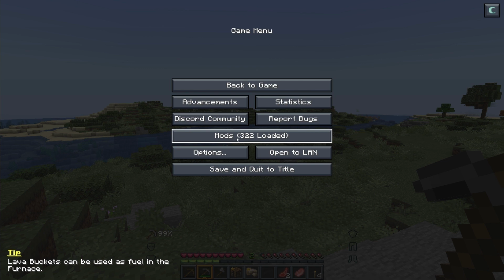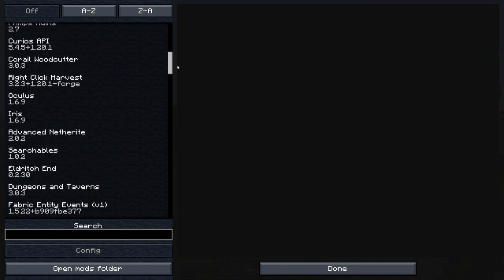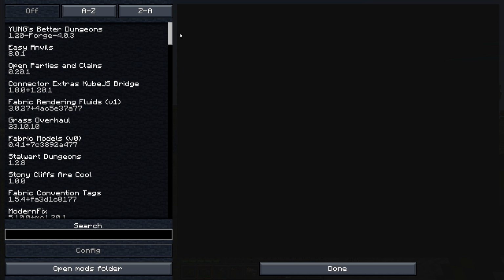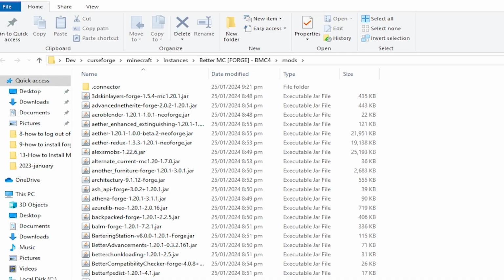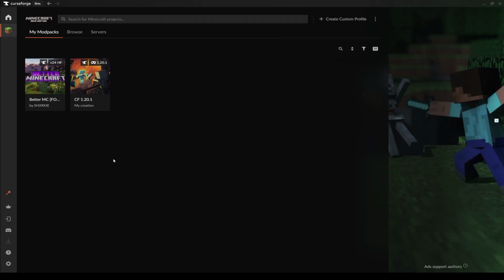All right, so this is BetterMC. And you can see mods 322 loaded. These are all the mods that are loaded. And maybe more. This is the mods folder that is inside computer username, CurseForge, Minecraft, instances, BetterMC. And then inside there are mods separate for this installation. Let's close this launcher and let's launch Minecraft using our custom modpack.